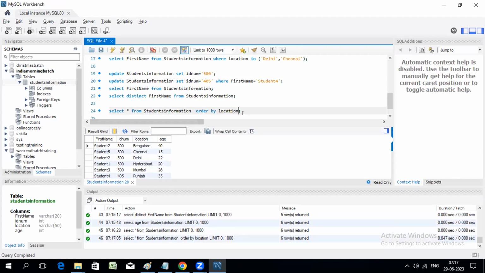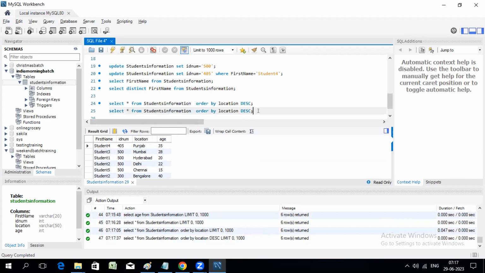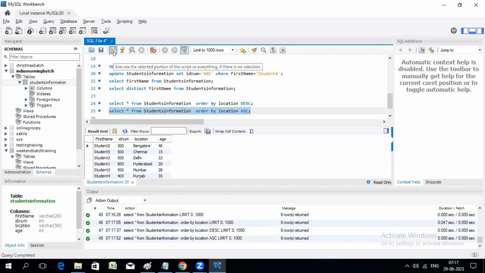So by default, which order does it give me? Ascending. If I want descending, then I have to specify it like this. Descending means first Punjab will come. See, it is reversed. By default it is in ascending order, or if you want, you can also specify ascending order explicitly. Okay, clear?